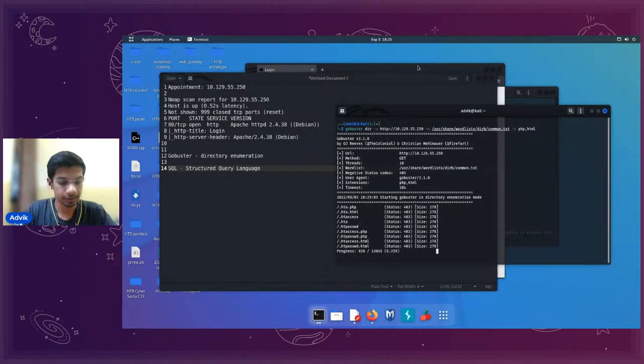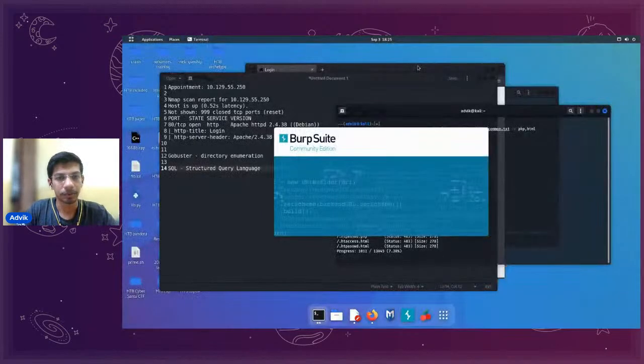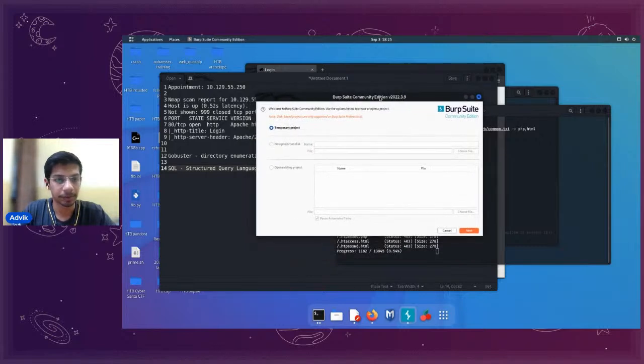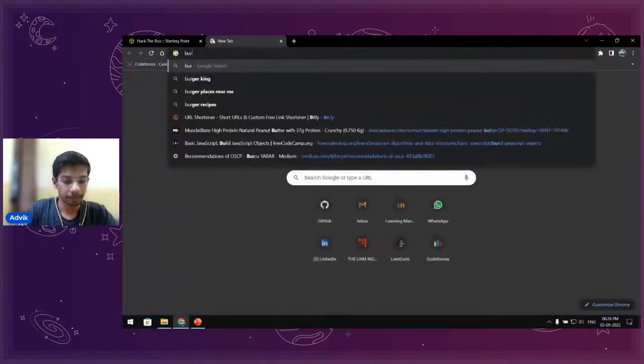We can check this by using Burp Suite. Burp Suite is a common tool to intercept web requests and web responses from a server. So it can also be used for enumeration, attacks and exploitation. So we'll open a temporary project in Burp Suite. If not, you can download Burp Suite by searching Burp Suite.